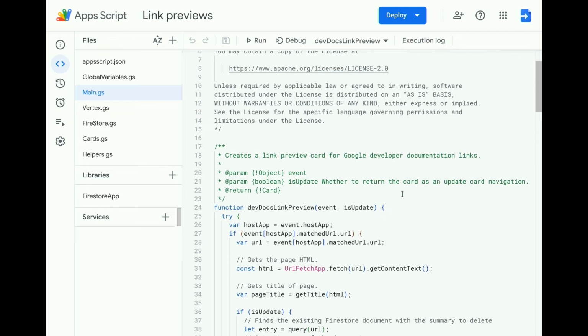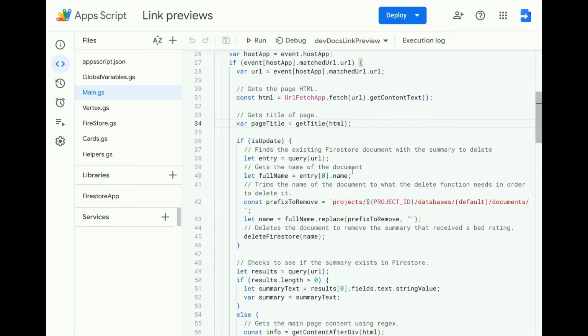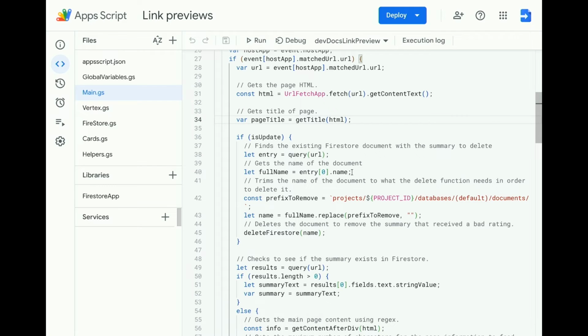And the first thing that we do, once we realize that we have a matched URL, is we're going to grab the HTML of the page using URL fetch, because the first thing we do is grab the page title for our link preview. Next, we want to check about whether or not we're actually updating an existing summary or if we're creating a totally new one.